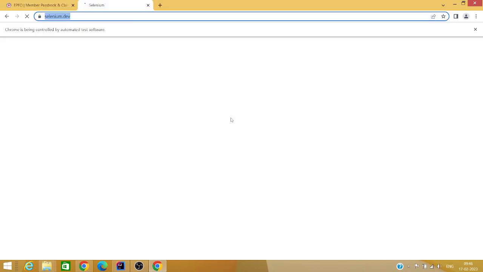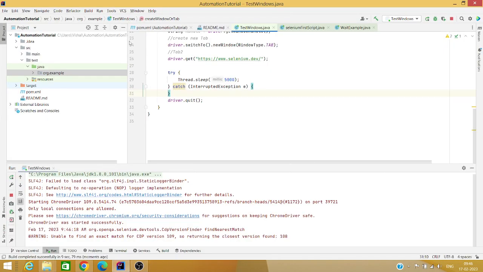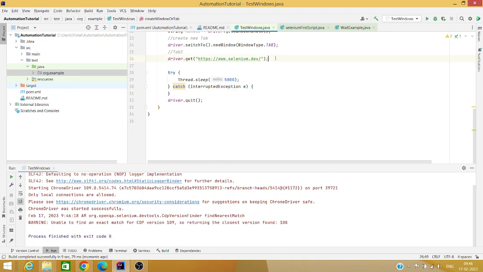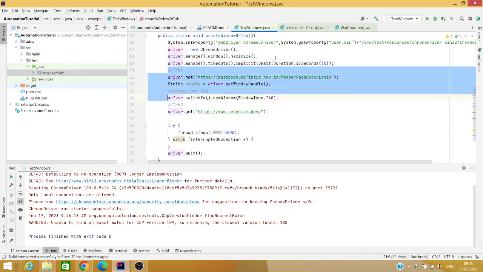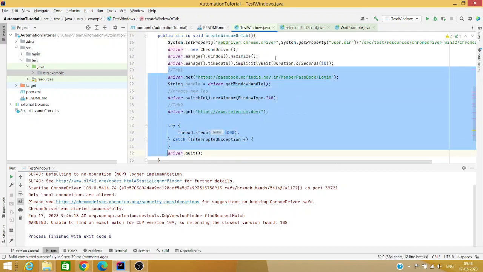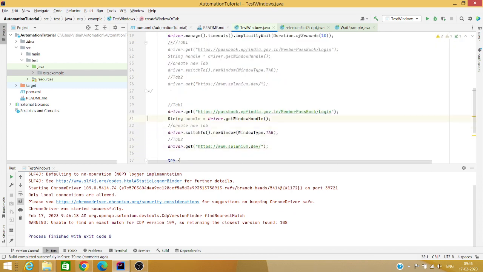The first website is opened, and now see the second tab is open and the second website is open. So this is how we can create a new tab in Selenium 4. Now let's see how to create a new window in Selenium 4. We have seen how to create a tab, and now we can see how to create a new window. So this is the first window, window 1, and this is window 2.